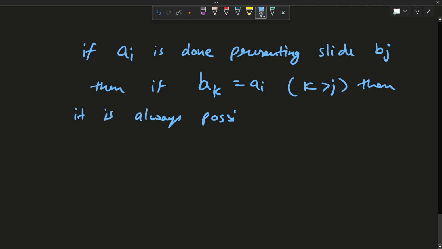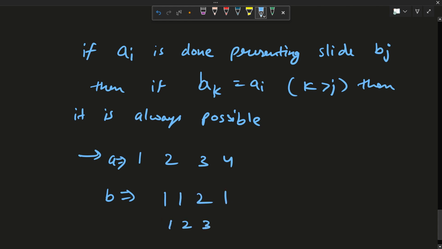Now, why I am saying this is because let us take an example. For 1, 2, 3, 4, and this is A, and now let's say B is 1, 1, 2, 1, and then 1, 2, 3, 1, and then 1, 2, 3, 4, 1.